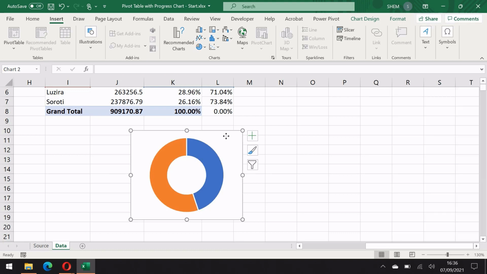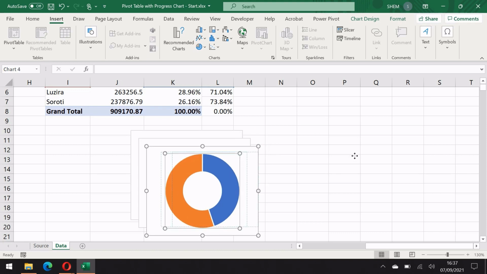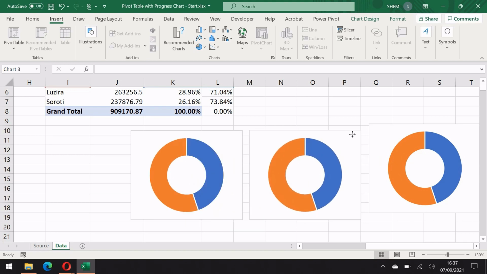I want to make 3 copies of this donut chart for Lucira and Sorority. To do that, I'm just going to Control D, so that's 3 of them. Okay, then I can just drag them across, click this and drag it, put it there.